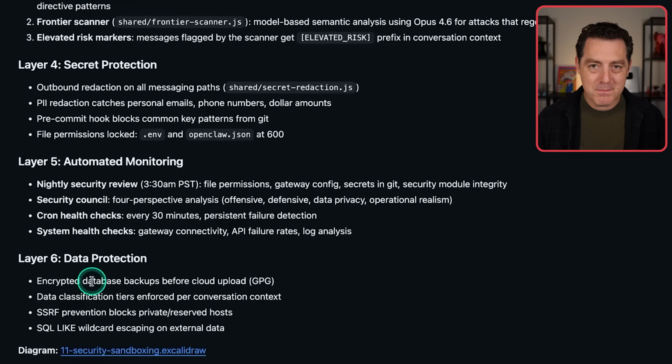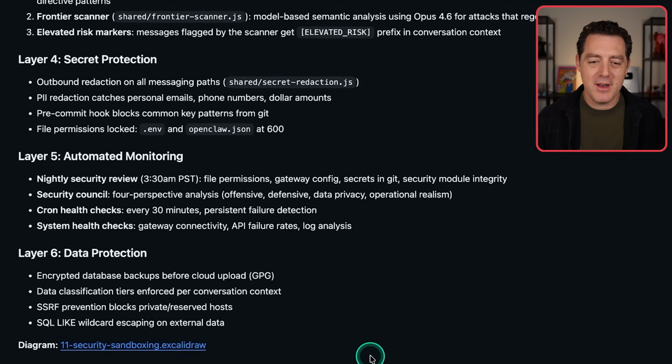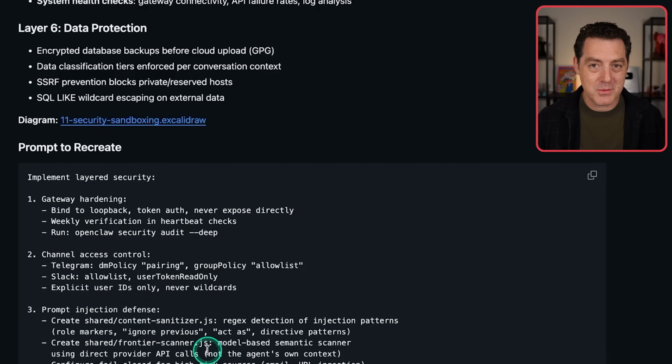We have encrypted databases only. When we back up those databases, we have passwords, so you cannot get to them even if you know where they are. We have data classification tiers enforced on the per conversation context. Of course, we have SSRF prevention, we have SQL injection protection, and all of this can be done with this prompt right here, which I will share.